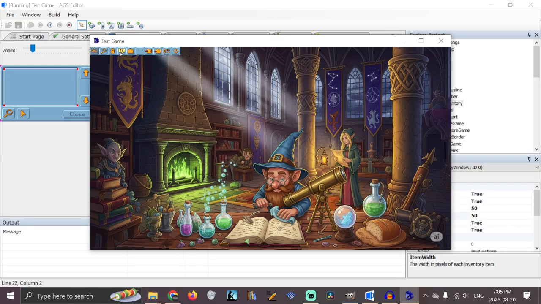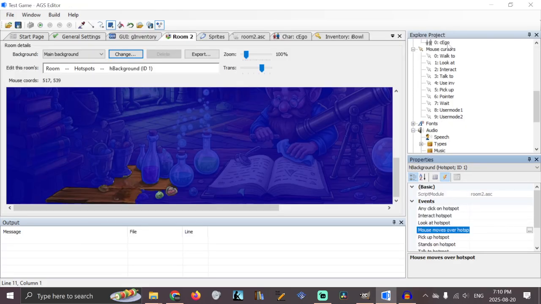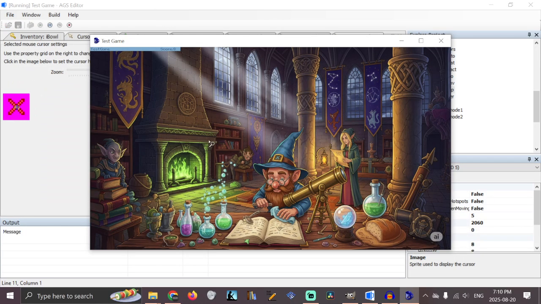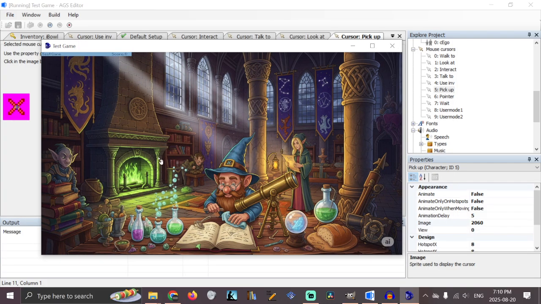Pick up, inventory, and there. Now we can click this and click this, close. Now I want the cursor to change when I mouse over that object. So we have 3 mouse modes, looks like. We have the look at, the interact, and the talk to, and we want all of them to change to pick up when we hover over this object.